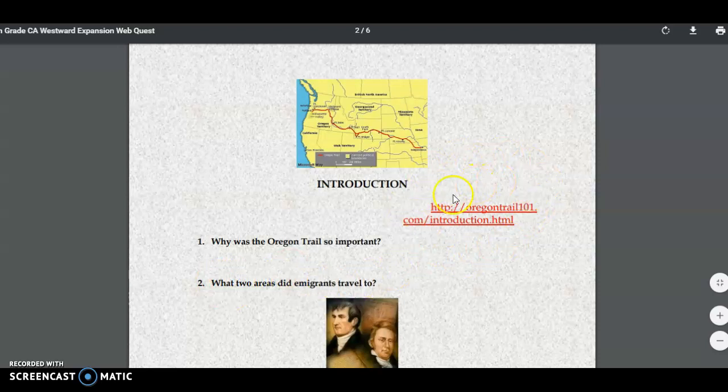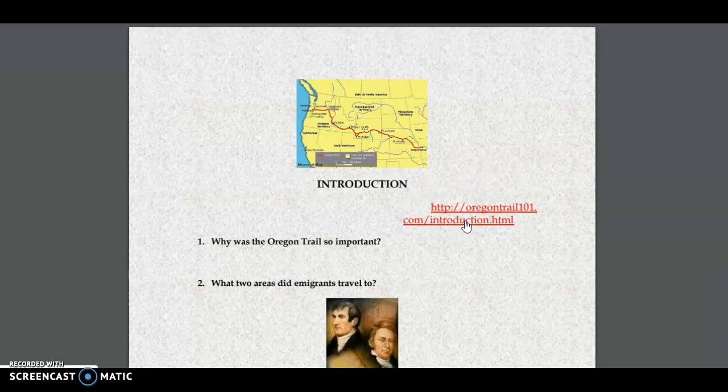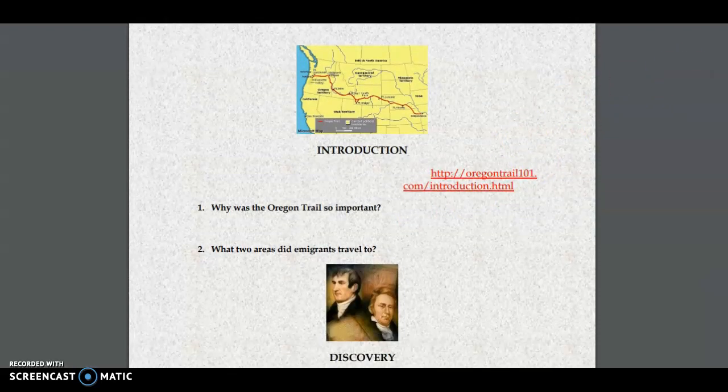Right here are your links. When you click on these red links, it'll take you to some sites to read, to gain the information to answer these questions. Remember, you don't have to answer on this sheet. You don't have to print these out. You can do it on a separate sheet of paper or in a Word document. You can figure out whatever works best for you.